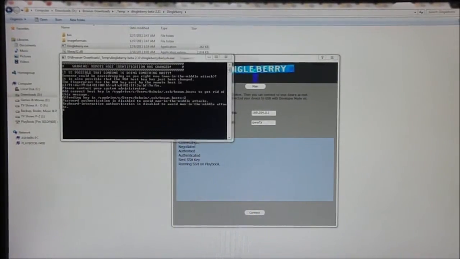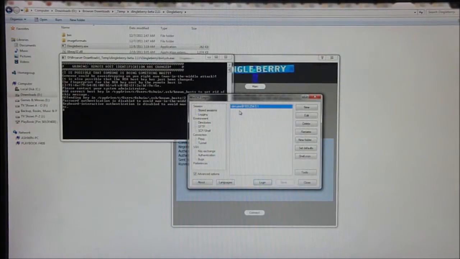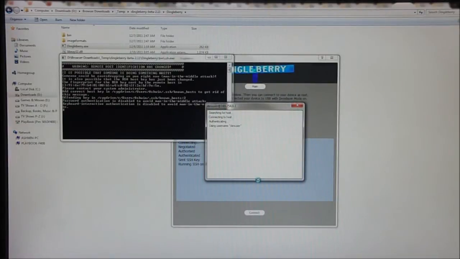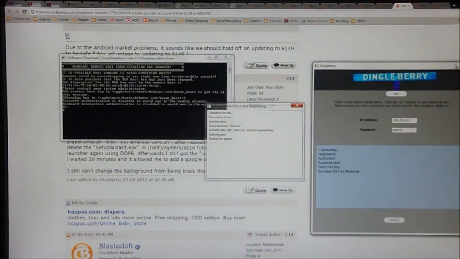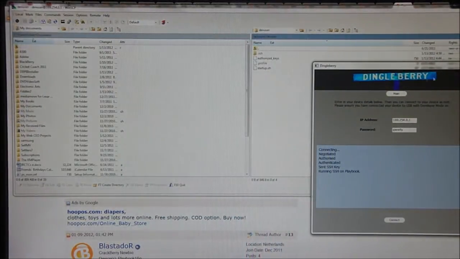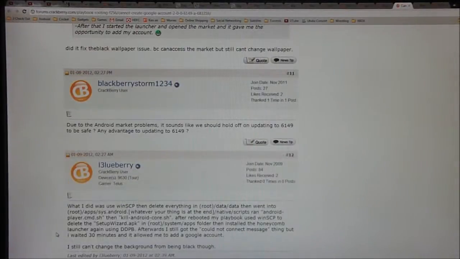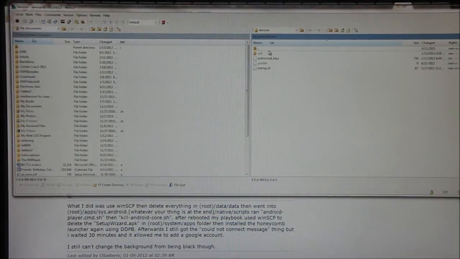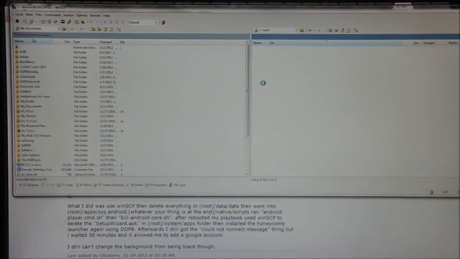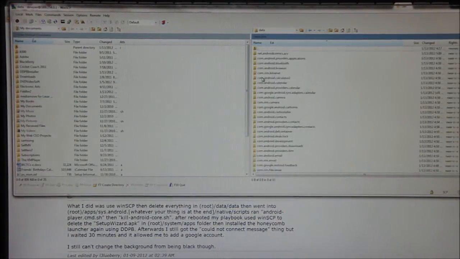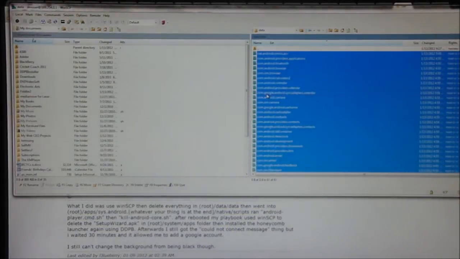The next thing we do is open up WinSCP. When we rooted the tablet, we saved certain settings, so you just click on that and click login. The session has opened up. What we do right now is keep going up to the top. Now click on data, click on data again, and delete everything. Control A, delete.